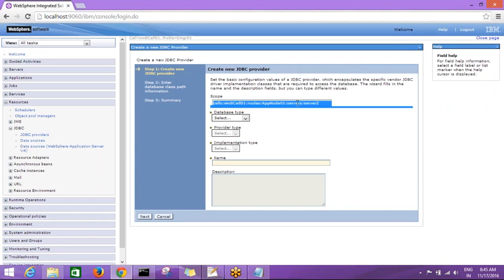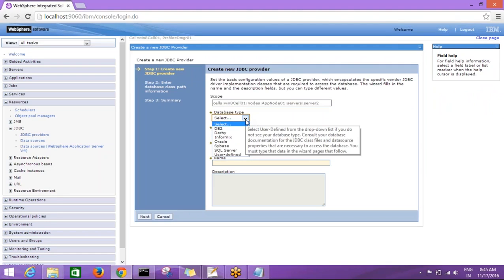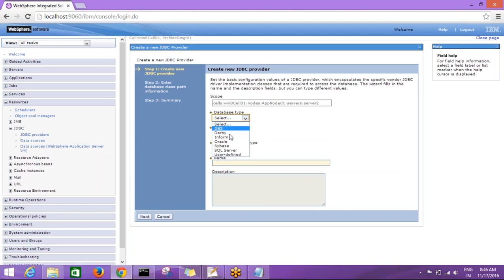So here the scope is server 2 level, and the database type: which database are we going to use? Here we have some databases. DB2 is an IBM product, so most of the IBM projects are compatible with the application server. So IBM DB2 we will use, Derby is the default database, and Informix, Oracle. These are all the supported databases. So I'm going with DB2.